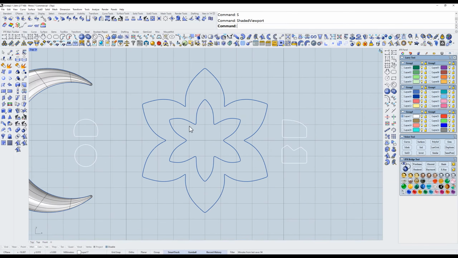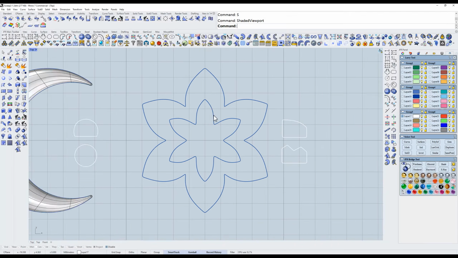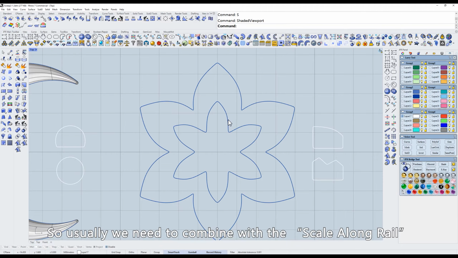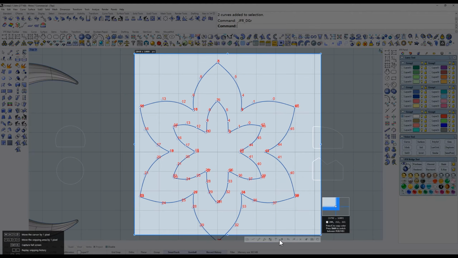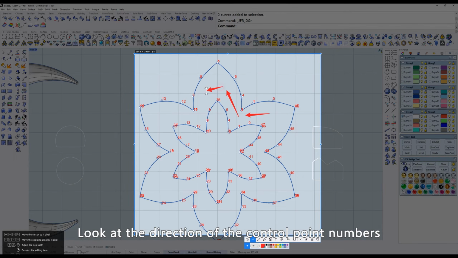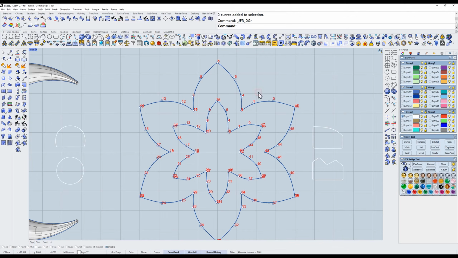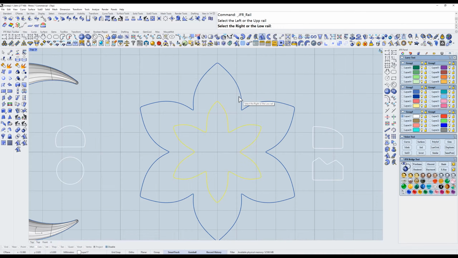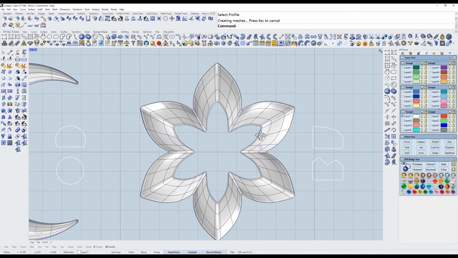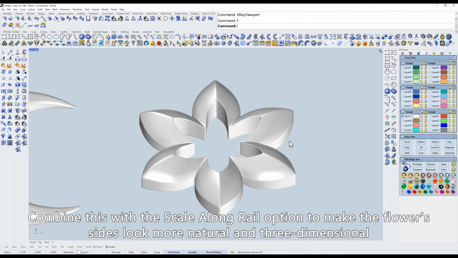Next example. These two rail curves also have width variations. So usually we need to combine with this scale along rail to make the sides of the flower rise and fall. Look at the direction of the control point numbers. The left rail should be the inner one. Generated above. Default is open. Combine this with the scale along rail option to make the flower sides look more natural and three-dimensional.